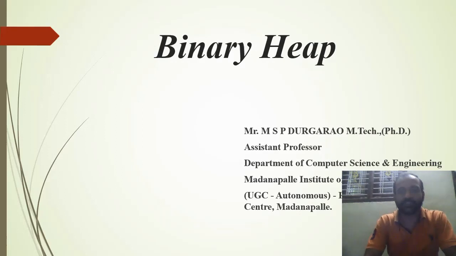Myself, MSP Durkarao, working as an assistant professor, Department of Computer Science and Engineering, Madanapalli Institute of Technology and Science, Madanapalli. Here I am going to discuss about heap data structure. We can also call it a binary heap.